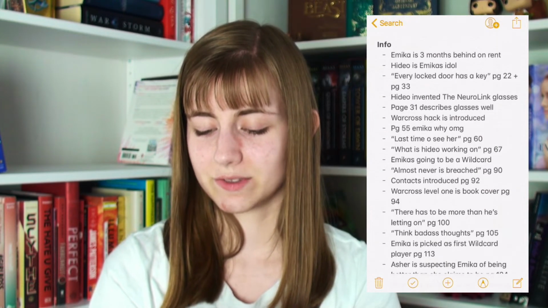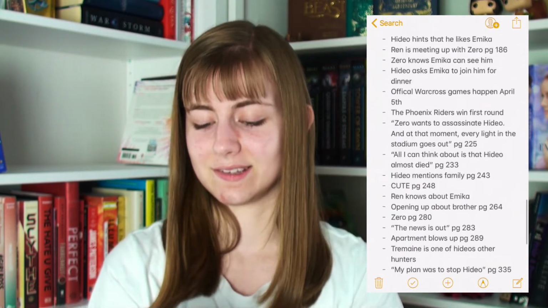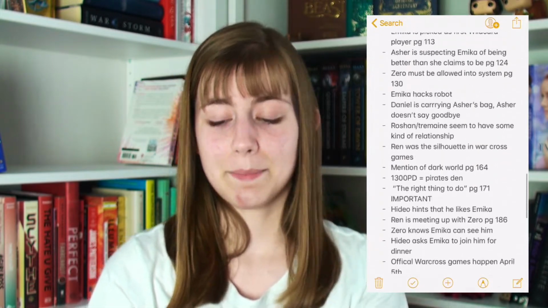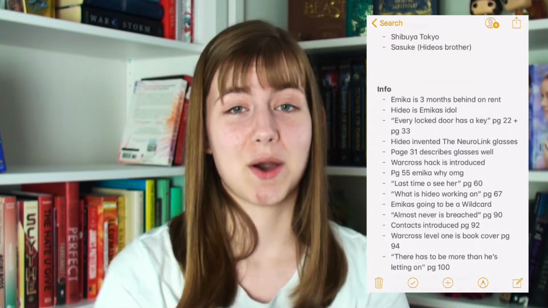Then we also have the info section, which is the main part of what I'm doing, essentially writing in key things that happened as well as the page number they happened on. That way I can always go back to them for reference. That is the simplest form of annotating that I count as annotating because I am technically taking notes as I'm reading. I am just not marking up the physical book copy.